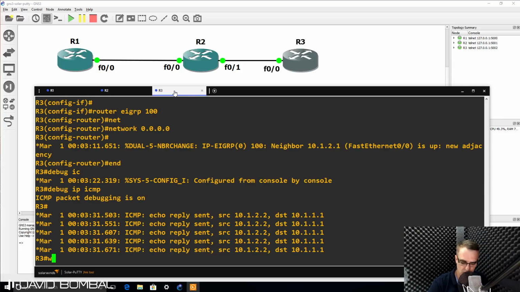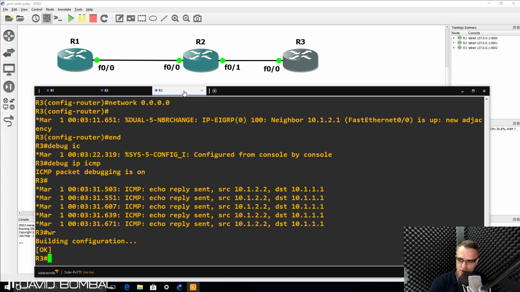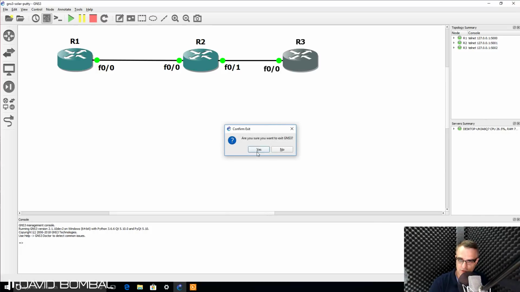Now, as always, the last step when creating topologies in GNS3 is to save your device configurations. So I'm going to use wr here, which is a shorthand for copy running-config startup-config. My GNS3 configs have now been saved, so I can shut GNS3 down.